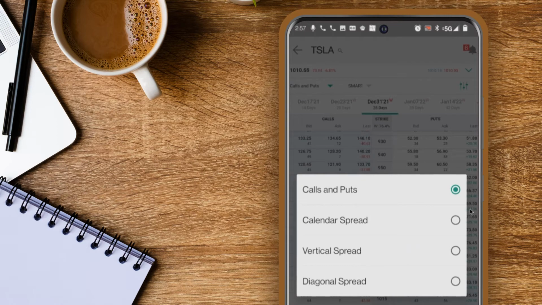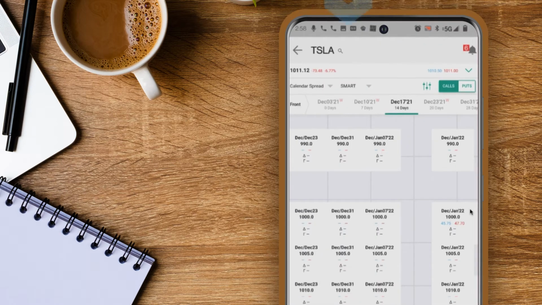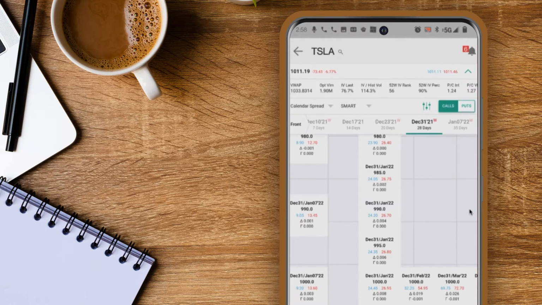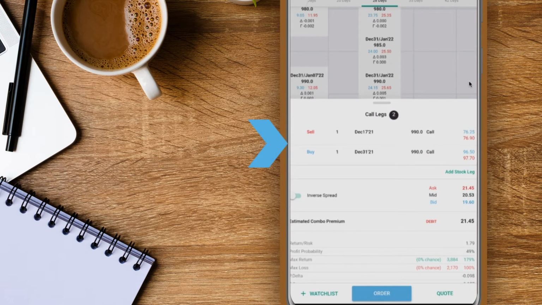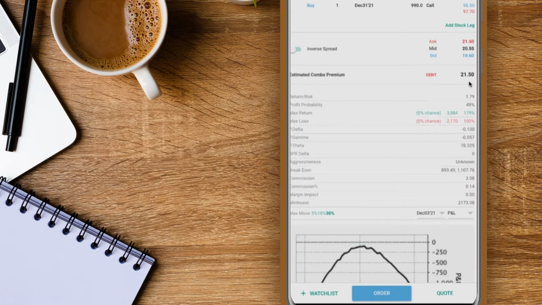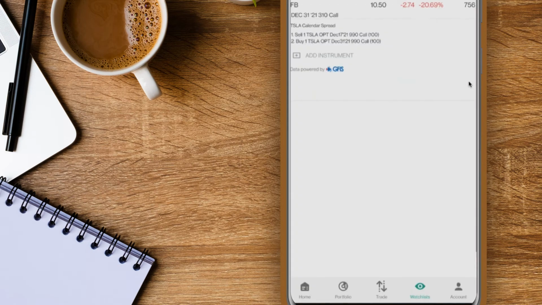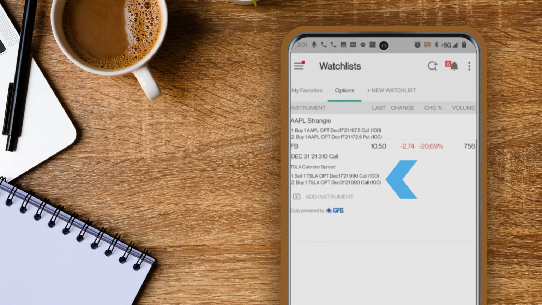I'll select calendar spread. I can also change the exchange and toggle either calls or puts. Below that, you can select the front expiry for the calendar spread. The grid will adjust based on the front expiry selection. The grid displays key information to help you pick the best spread for your needs, including delta, gamma, price, and the bid-ask spread. Below the tile, you can view the leg details, add a stock leg, and view the performance profile. Use the buttons at the bottom to submit the order or to add it to your watch list. I can see the calendar spread show up on my options watch list.